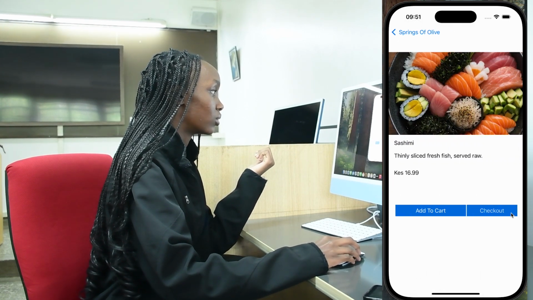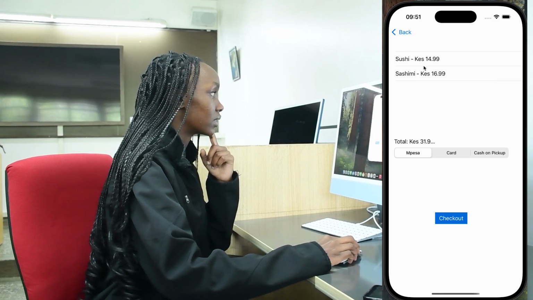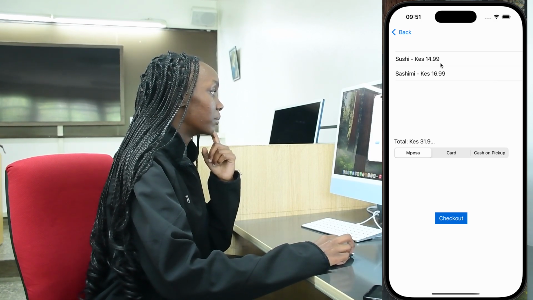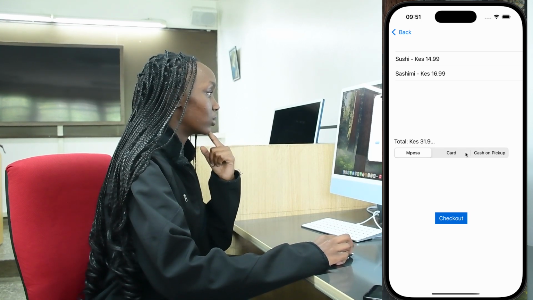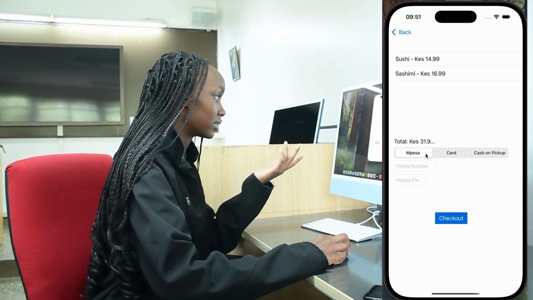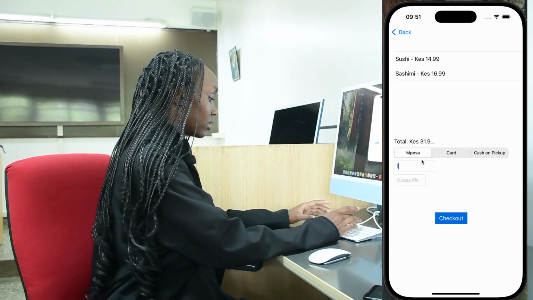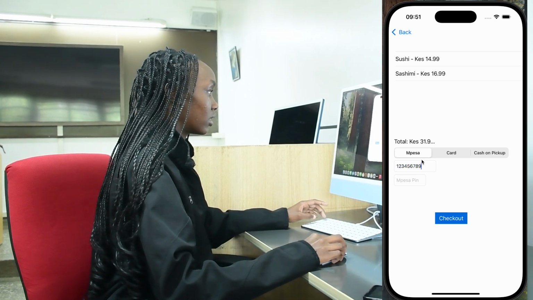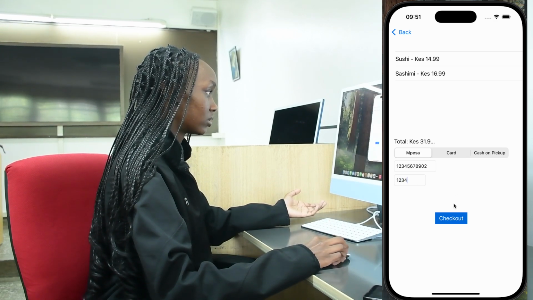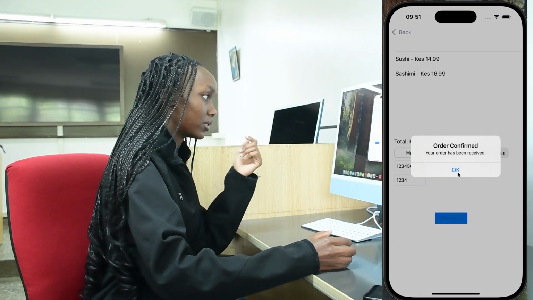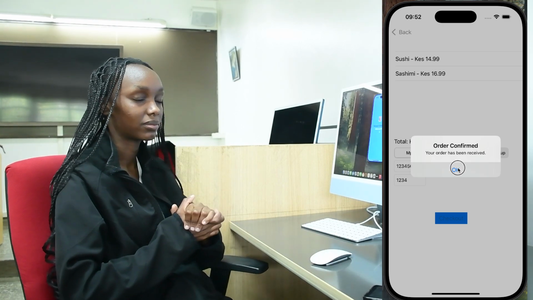When I go to complete checkout, this is my checkout screen. Here I have the total of my food, the option to pay using M-Pesa, card or cash on pickup. So I can select M-Pesa. I'll be prompted to enter my phone number and my M-Pesa PIN. Then complete checkout. Then I'll be told that my order has been confirmed. Yeah, so that's my app.